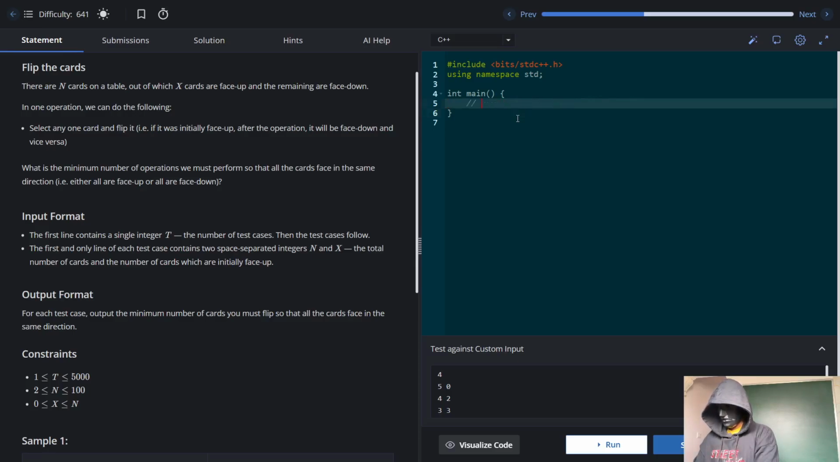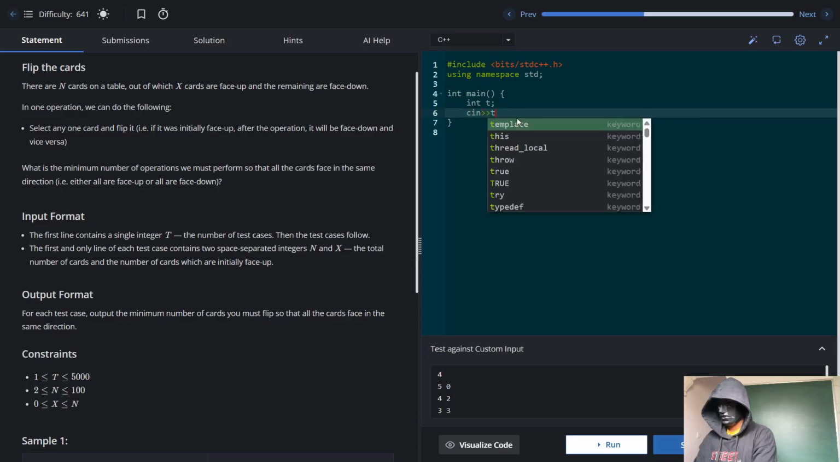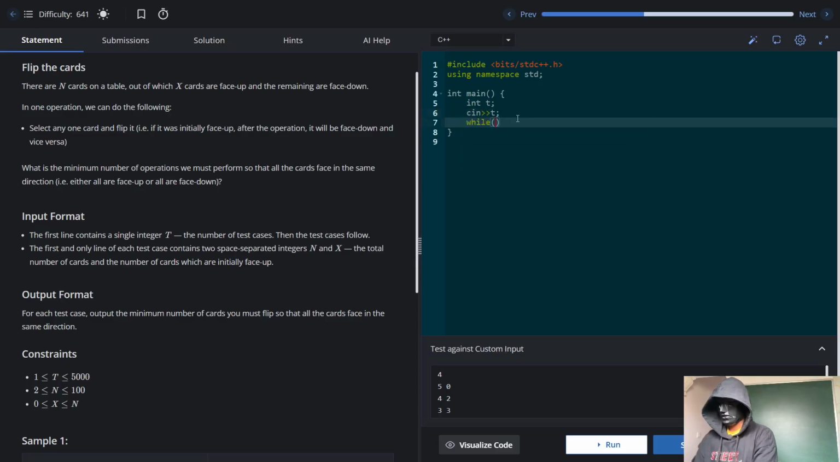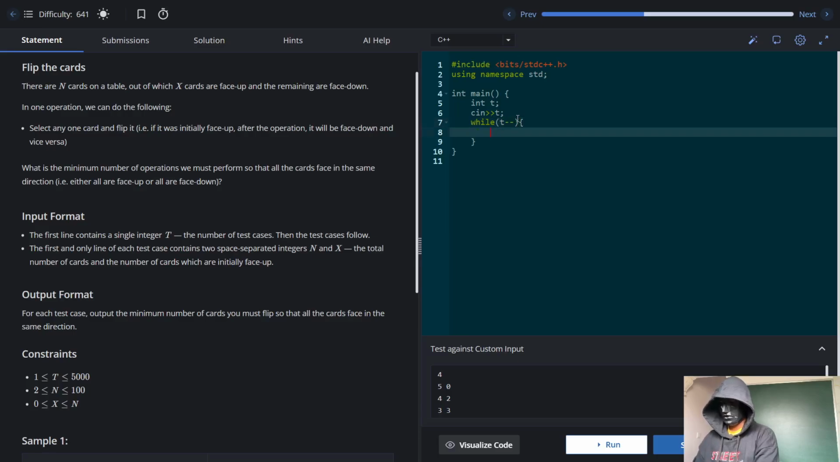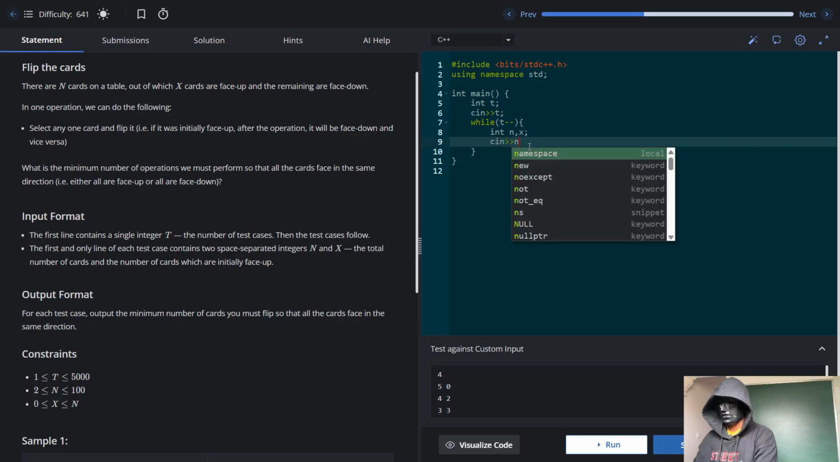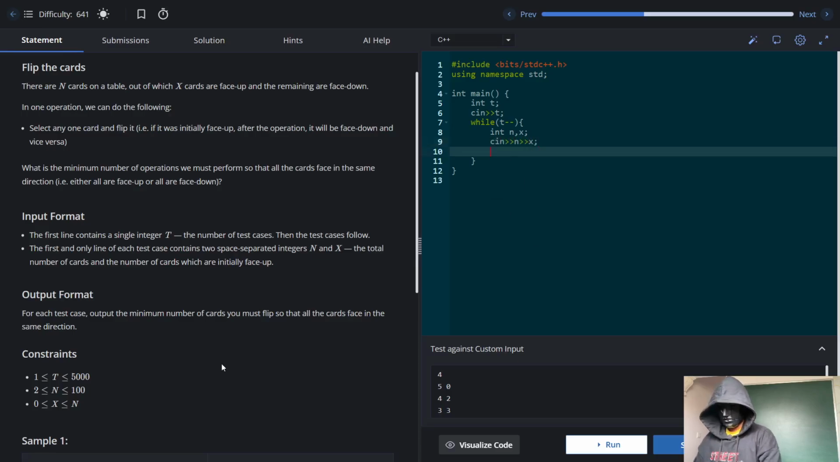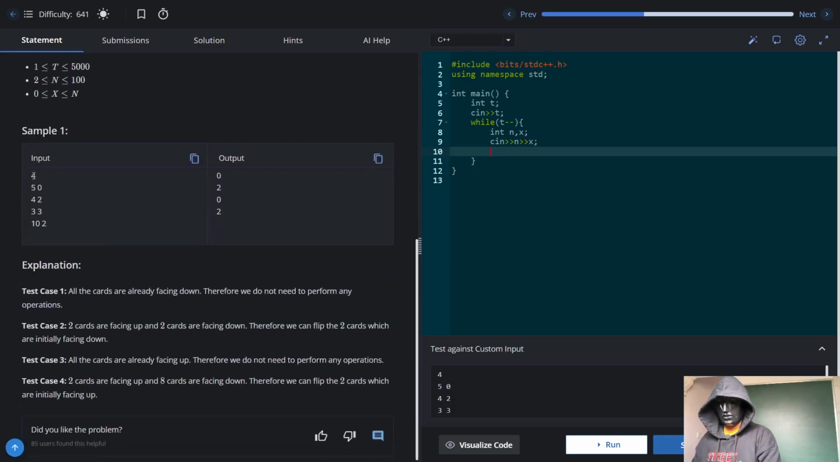The first line contains a single integer denoting the number of test cases. So let me take care of the test case: int t, while t minus minus. They're saying the first and only line of each test case contains two separate integers, n and x. n is basically the number of cards, x is the cards which are faced up. Let me go to the examples and explain on the board. They've given 4 examples.